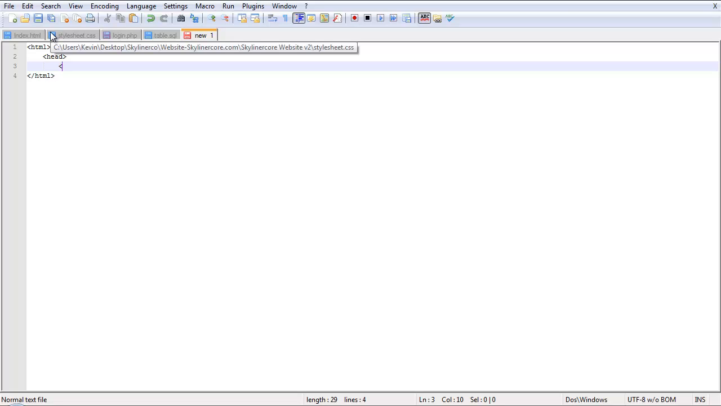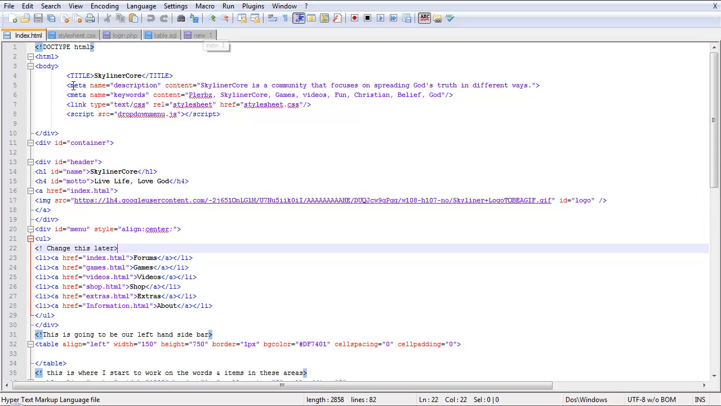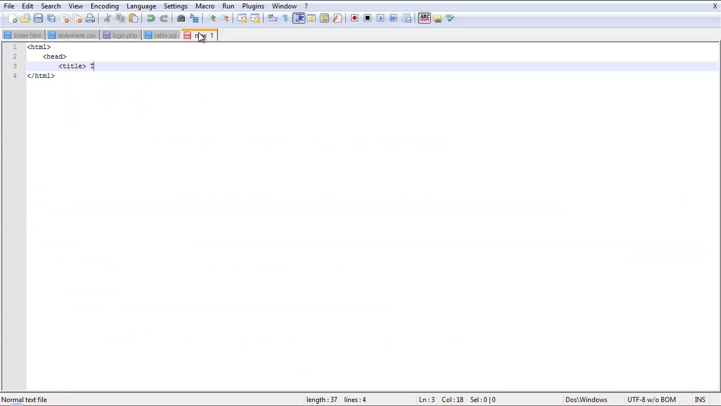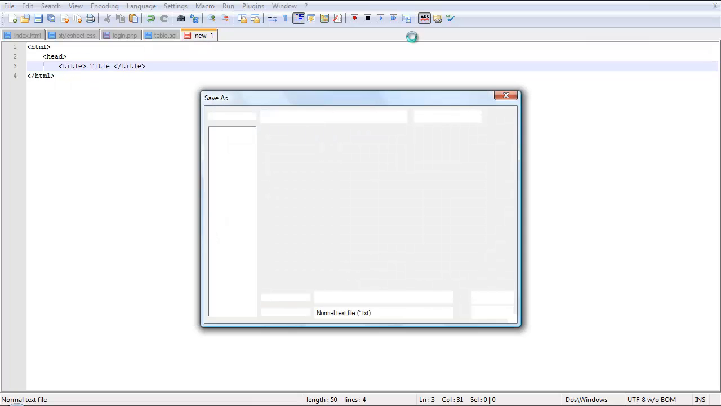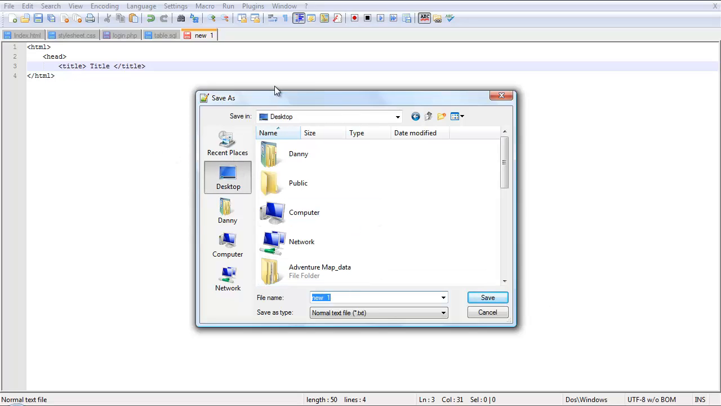So now we're gonna add a title. Titles are pretty useful. They're basically what you're gonna see at the very top. As you can see, for Skyliner Core, it's Skyliner Core. So I'm gonna write title and end it off in the same line. It doesn't matter when you start it, as long as you end it at some point.